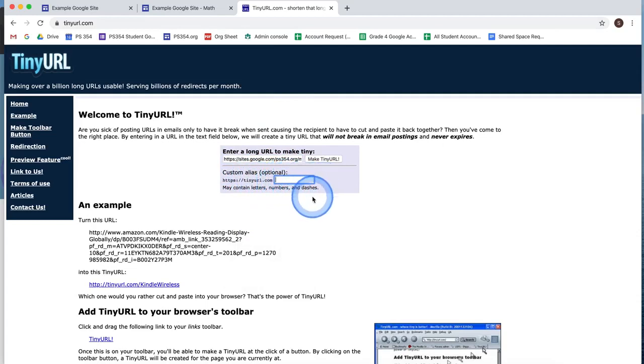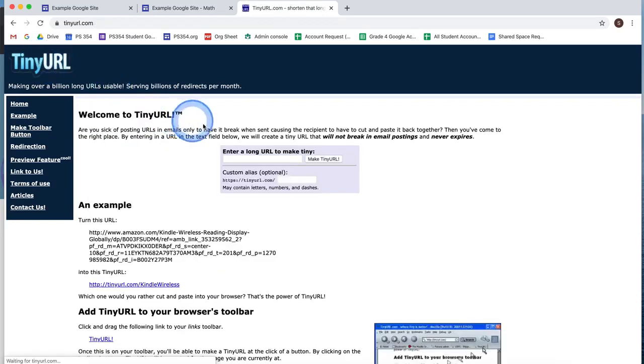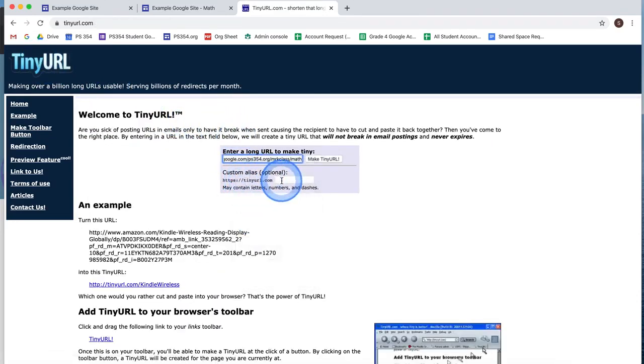The thing about making it custom is that since this is a public site, anybody can use this, many tinyurl addresses will be taken. So if I were to put, let's say, math site, chances are that's taken. So let me try it. If I hit enter, yeah, see it says that link is not available. So you want to make sure that you are choosing something that's unique.